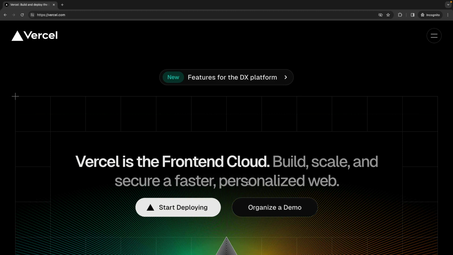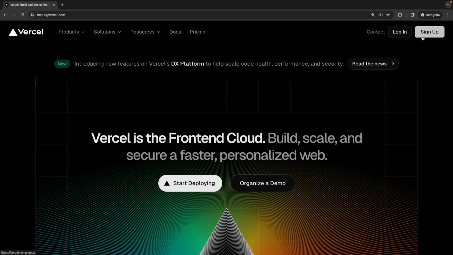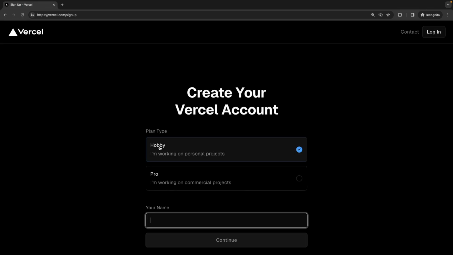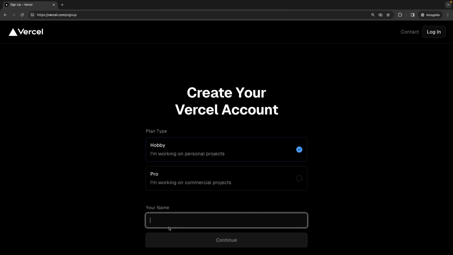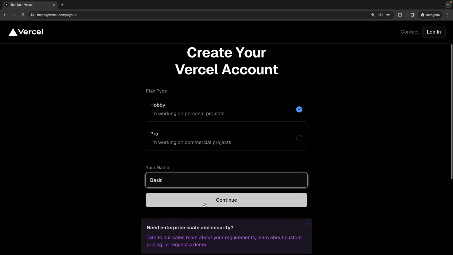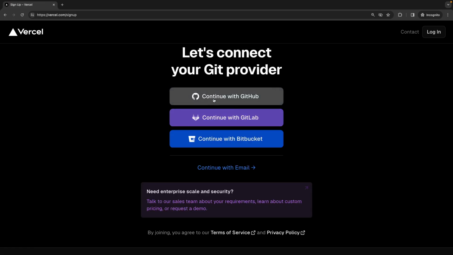In this lesson, we are going to deploy our application on Vercel. We already published our code on GitHub. The next step is going to vercel.com and create a new account. Click on sign up if you don't have an account. Select the plan type, enter your name, and click on continue. Then continue with GitHub and connect your GitHub account to Vercel.